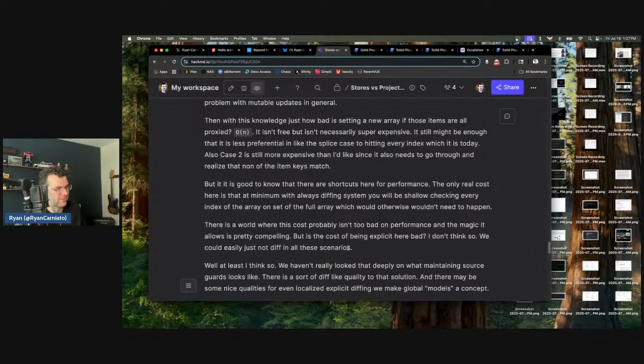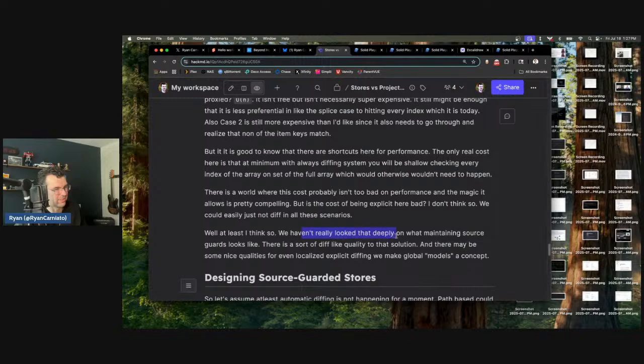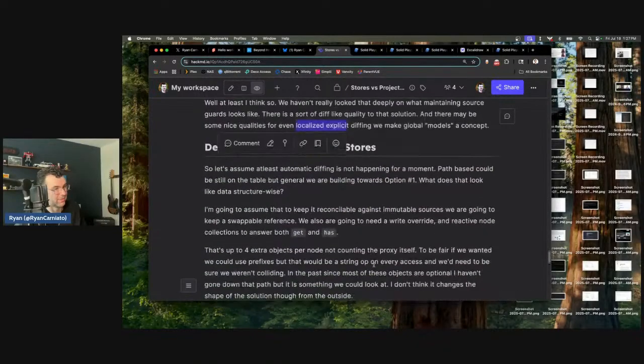So we could just easily not diff in all these scenarios, at least I think so. We haven't really looked that deeply at maintaining source guards like this. There is a sort of diff-like quality to that solution, and there may be some nice qualities for even localized explicit diffing. We make global models a concept.